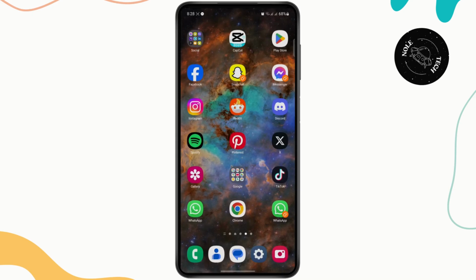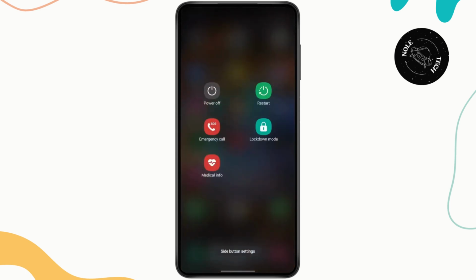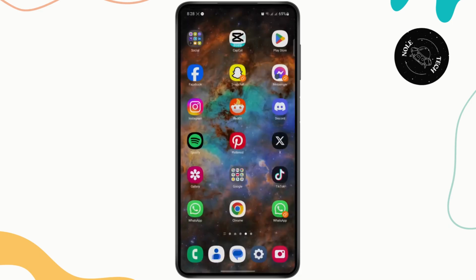Now, let's jump right in. So the first thing you need to do if you are facing the network issue is to just give your phone a quick reboot or a restart. Press on the power button and hold it. Your restart menu will pop up like this. Just tap on restart and it will fix any temporary glitches that's happening to your mobile network.